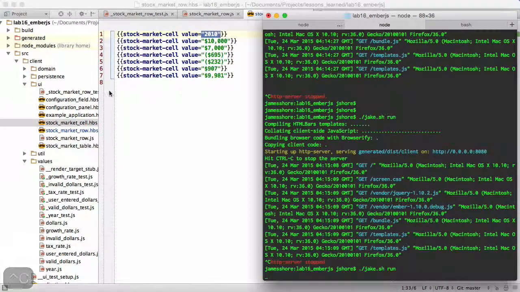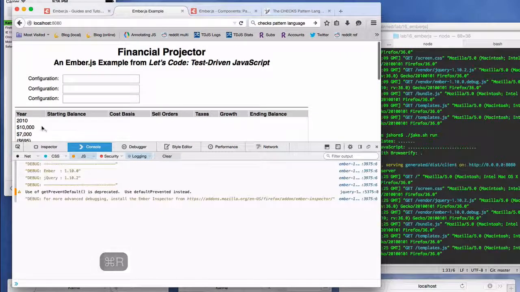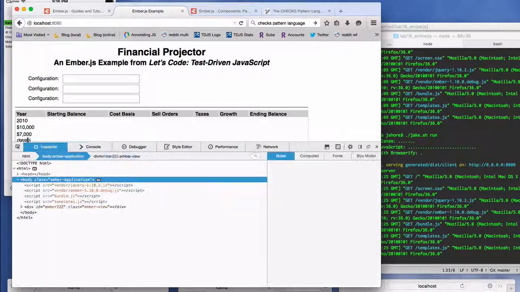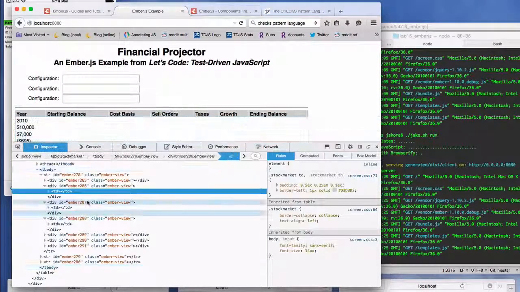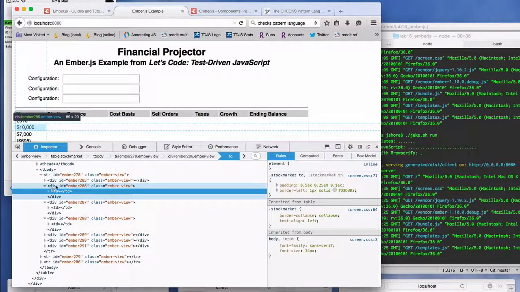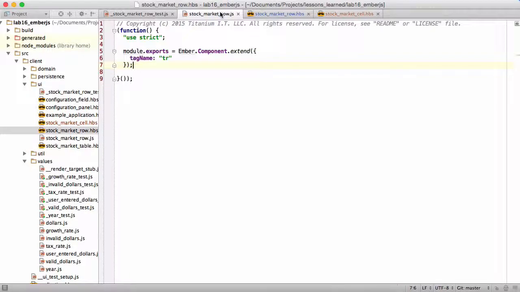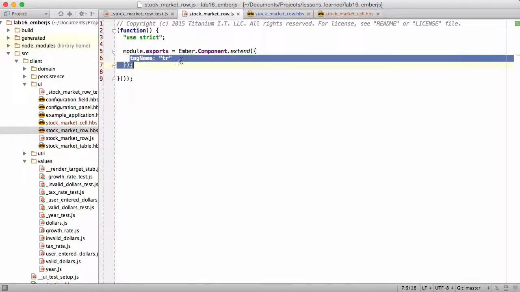So if we rerun this, do we get everything? Well, not quite. I think what's happening here is, yeah, Ember by default wraps all of its components in a div. And in order to fix that, this is one of the things that we figured out last episode. In order to fix that, we have to make a controller, just like we did here, that has a tag name parameter. So this is exactly what we want to do.